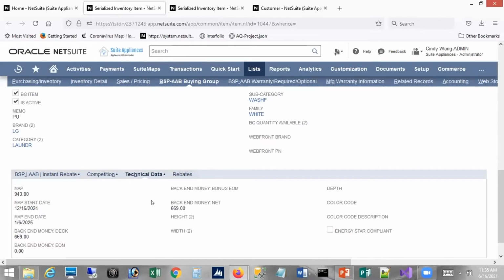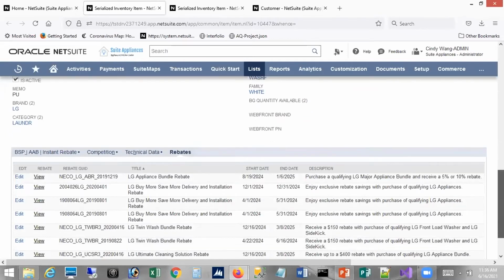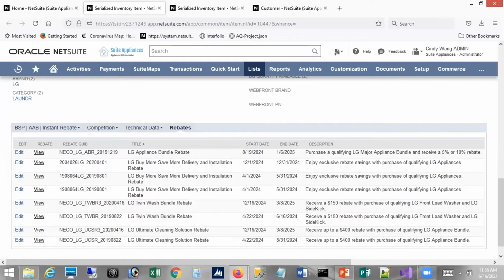I have my technical data, my MAP pricing, start and end date for MAP, my deck pricing, my depth, color code, height, width, all the information that's available from the buying group. And then also the rebates, the manufacturer rebates that we bring in as well as part of that integration.